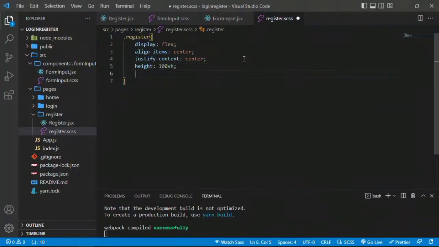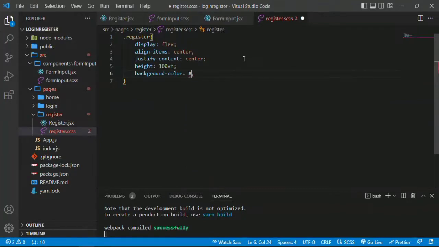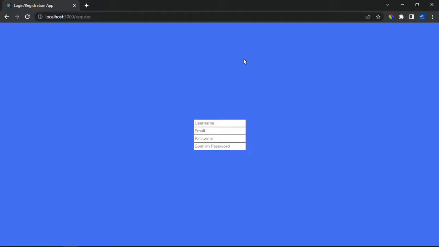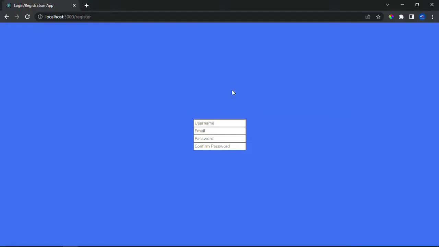All right, so here we're going to do a background color, and this is going to be hash 4070F4. So we have this blue color. All right, so this is taking shape, and then here let's say a width of 100%. Okay, this is good.